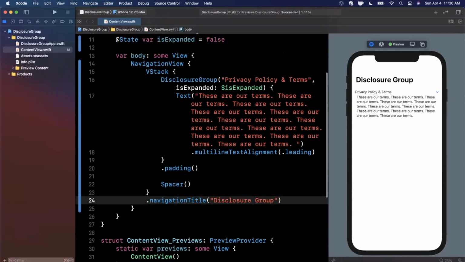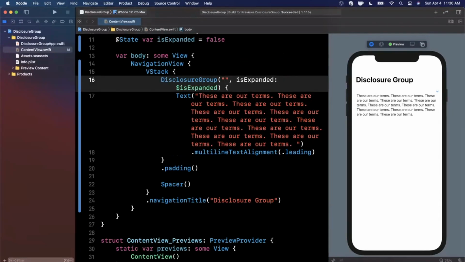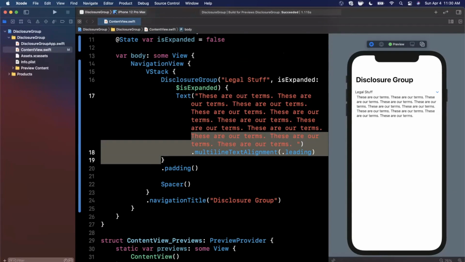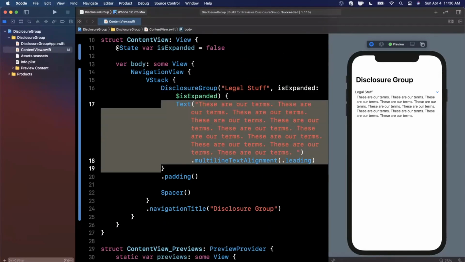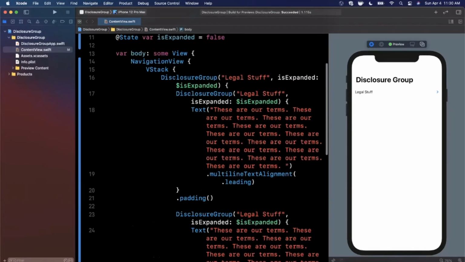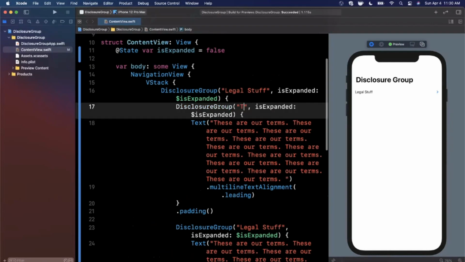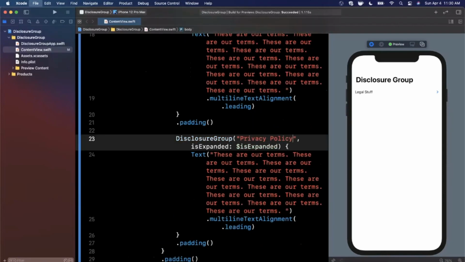Now what's cool about this is you can nest disclosure groups inside one another. So instead of having this be privacy policy and terms, I can say this is called legal stuff, and we can copy this whole thing. Let me get rid of, well, actually I'll keep that there momentarily. We can copy this whole thing, and I'm going to paste it inside here, and once more. And this first one is going to turn into a disclosure group for terms of service. And this next one here is going to turn into one for privacy policy.